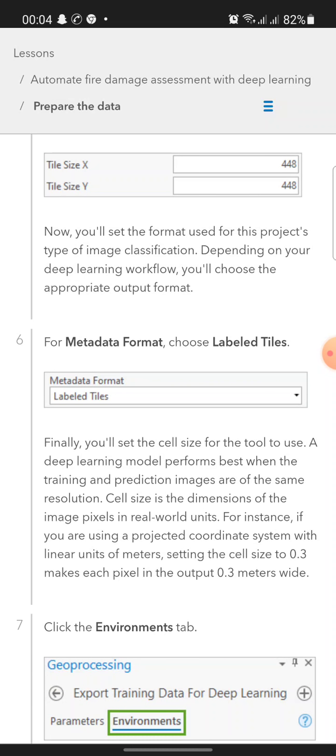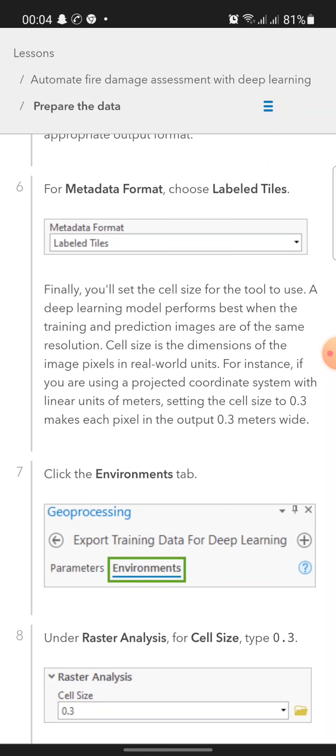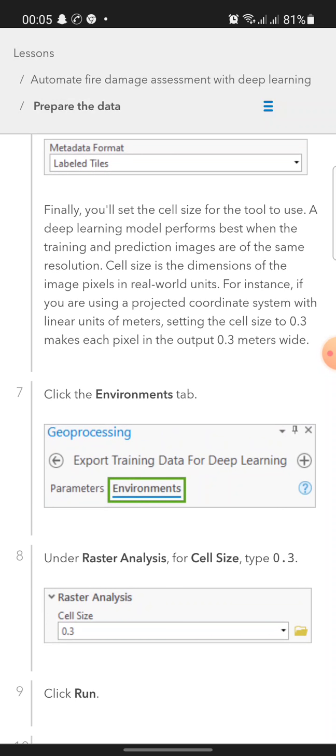That may vary from project to project. That depends on the nature of your project. Then in step 6, for metadata format, choose labeled tiles. Finally, you'll set the cell size for the tool to use. A deep learning model performs best when the training and prediction images are of the same resolution. Cell size is the dimension of image pixels in real world units.